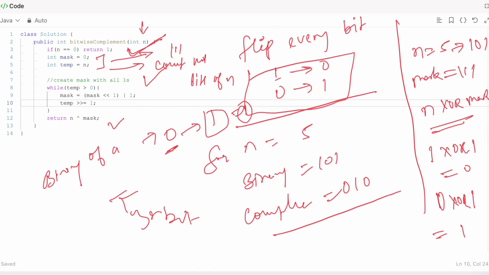So we will use this loop to create the mask. How? We'll check if temp is greater than 0, and run the loop once per binary bit, right? Let's suppose we have given n equal to 5, and the binary we are getting is 101, which means this loop will run 3 times, because the number of bits is 3.